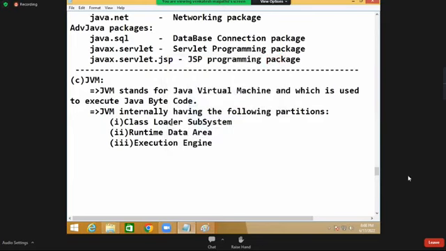JVM stands for Java Virtual Machine. The duty of JVM is to execute bytecode. JVM internally has 3 parts: class loader subsystem, runtime data area, and execution engine. So here also one class loader subsystem is there. Your supervisor is there now. He is loading you or not now. That's called class loader subsystem.